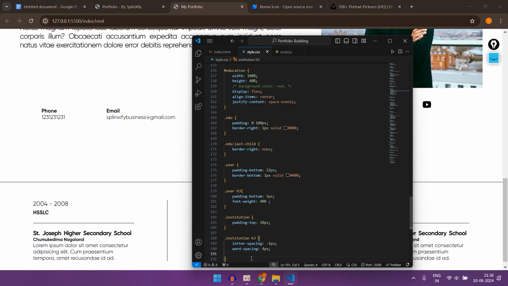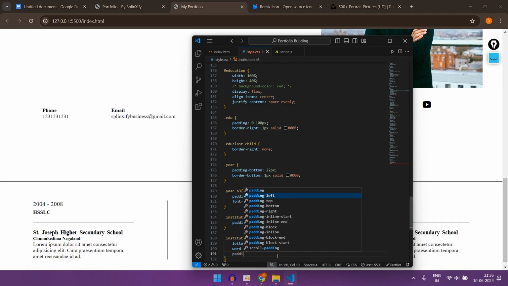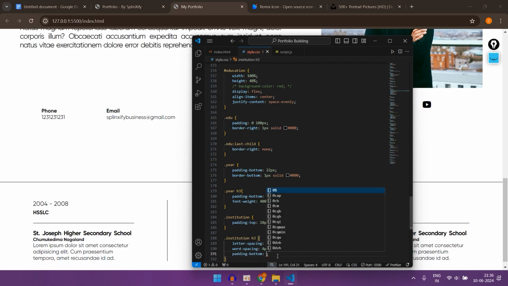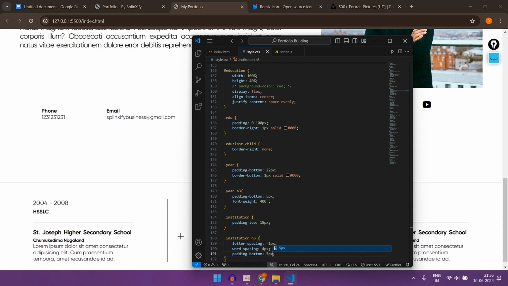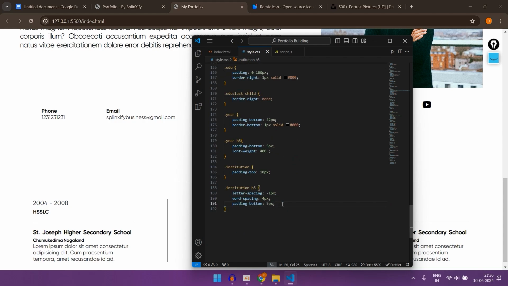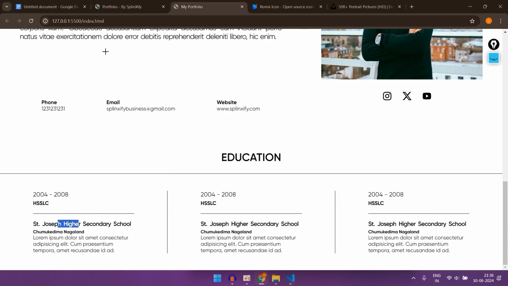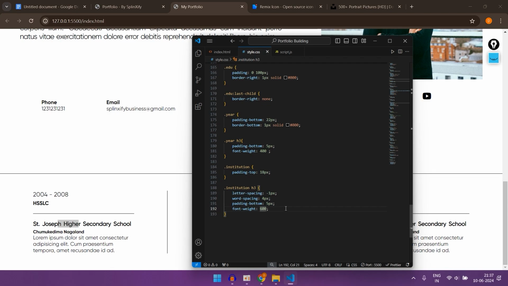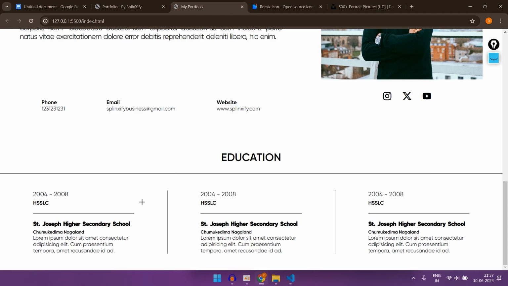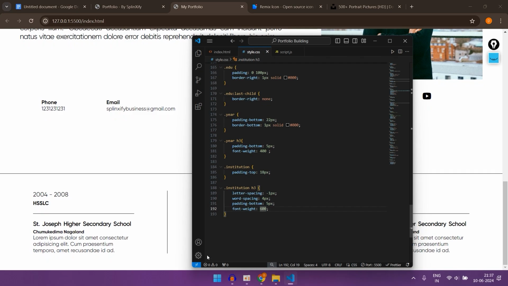Let's give some space at the bottom, so padding bottom. Let's just go with small values. Yeah, that's better. And then we want it to be even more bold. So font weight, let's go with 600. That looks better. Nice. I think 900 is very thick, that's too thick. I don't have that much space. 600 is better. So we're done with the styling of this H3.